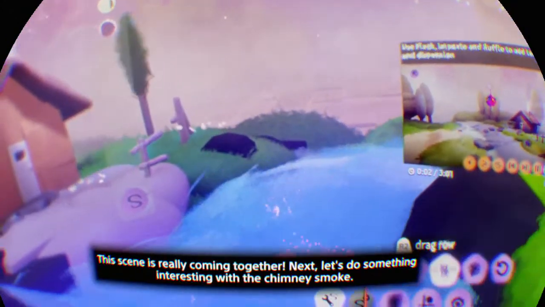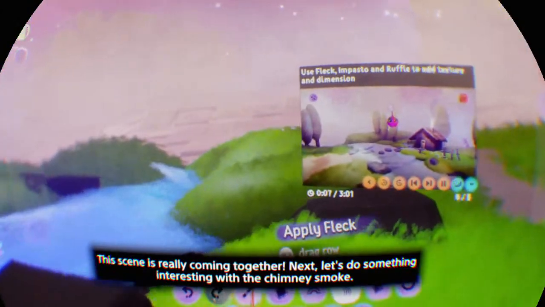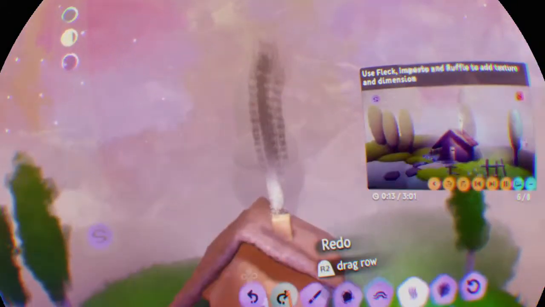This scene is really coming together. Next, let's do something interesting with the chimney smoke. Move closer to the smoke so you can see the flecks clearly.